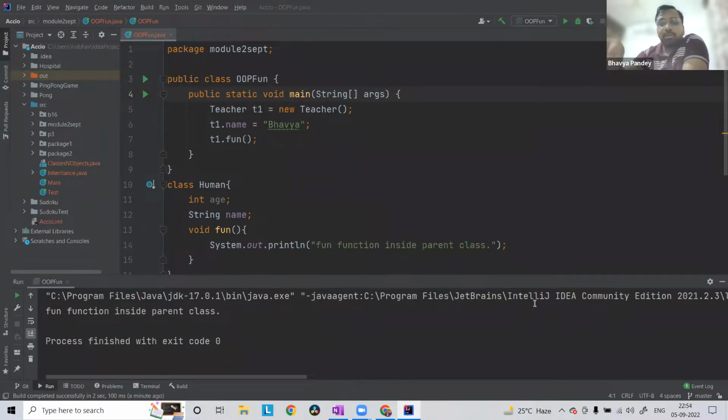I've told you types of inheritance. What more did I have? Yeah, this one point we can cover here.